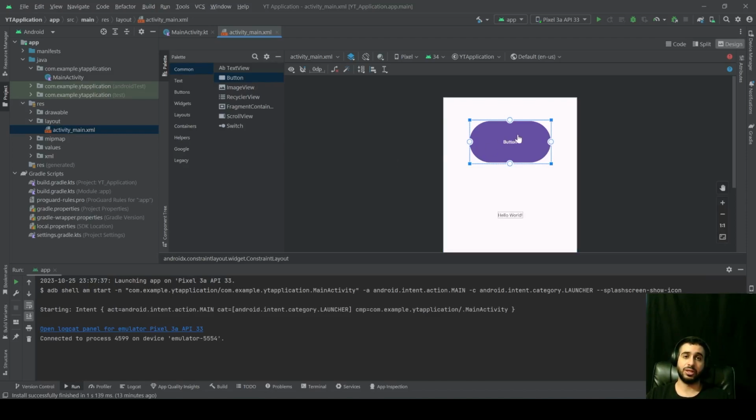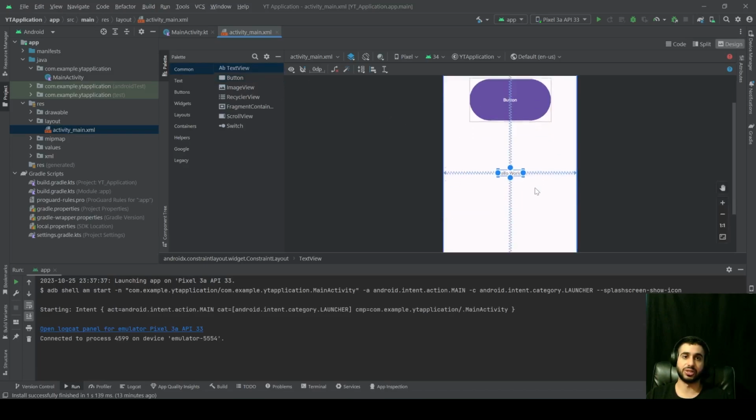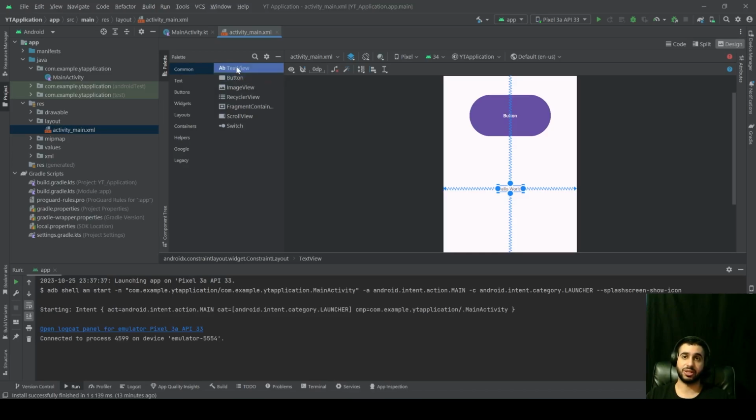Okay, this is called a button. This hello world text here is called a text view. Okay, they are both types of views in Android, which you can use to define a nice UI for your application. Okay, let's drag and drop several views here. Let's drag and drop a text view like that, and let's drag and drop another button.